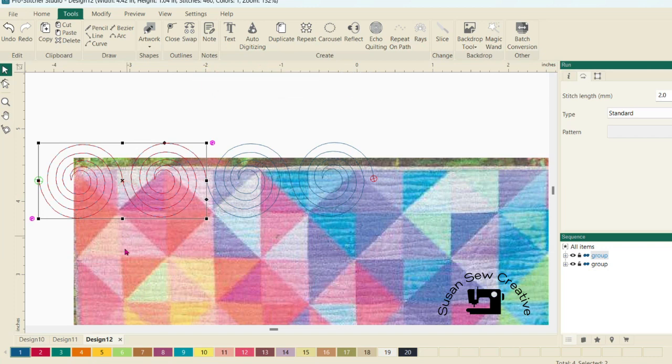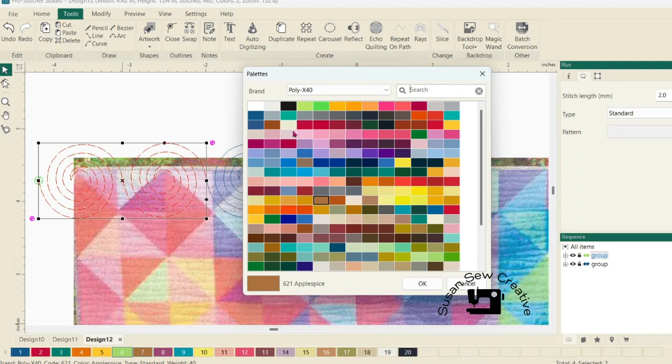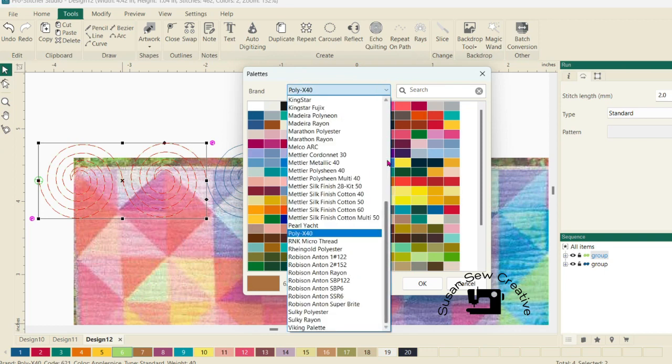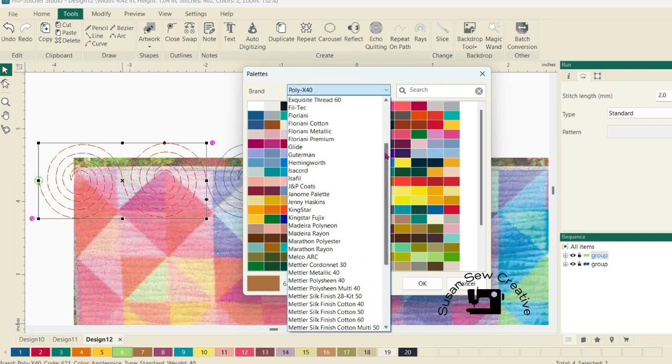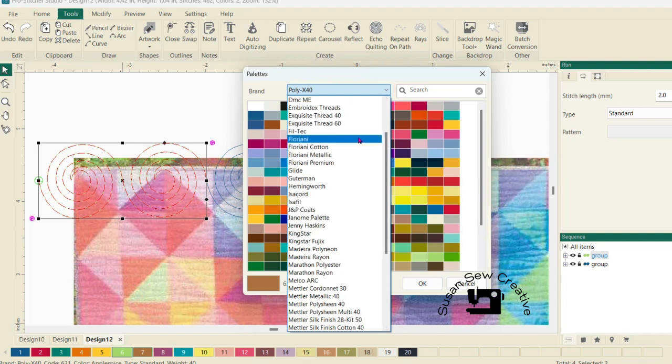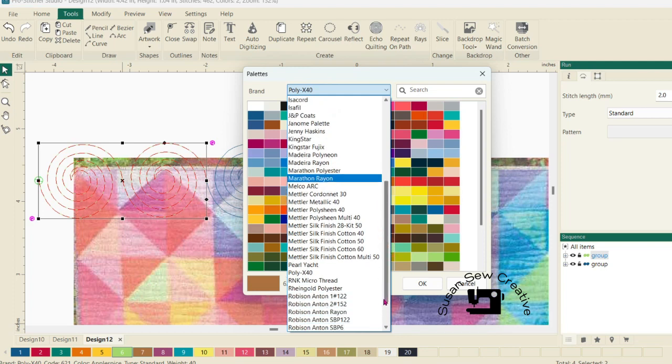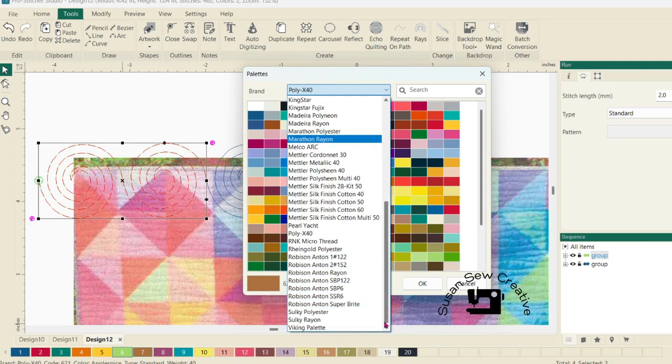So I'm going to go back here and select the first two, and I'm going to turn them lime green. Now, if the color I want is not available to me down here, all I have to do is right-click on any one of the colors, and it'll pull up my brand of thread. I can change the brand that I want to use. Like if I wanted to use Floriani, Embroidery Tech, Madeira, Jenny Haskins, whichever thread you want to use, it's available in here for you. And again, it's a thread palette color. If you don't happen to have that particular color, you may have something close to it.